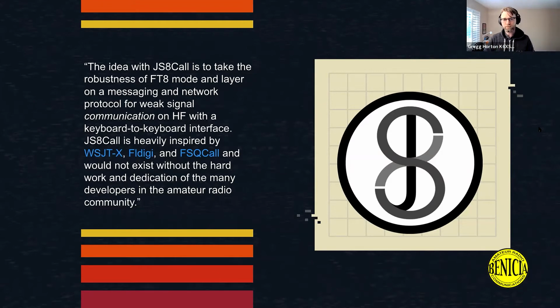So JS8Call, what is it? The idea of JS8Call, this is from the website, is to take the robustness of FT8 mode and layer on a messaging and network protocol for weak signal communication on HF with a keyboard to keyboard interface. JS8Call is heavily inspired by things like WSJT-X, FLDigi, SQ-Call, and would not exist without the hard work and dedication of the many developers in the amateur radio community. So it is a tool that is built off of many of the other tools, especially FT8, which, if you're in digital modes at all, you are doing FT8. It is the most common way to contact people on ham radio right now, which is kind of amazing to me.